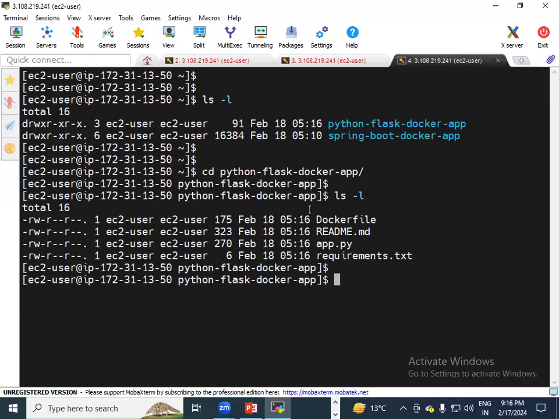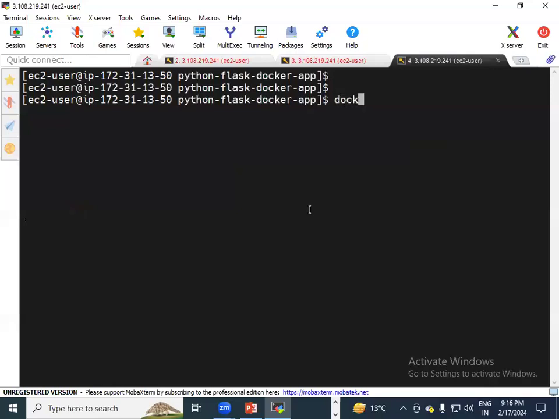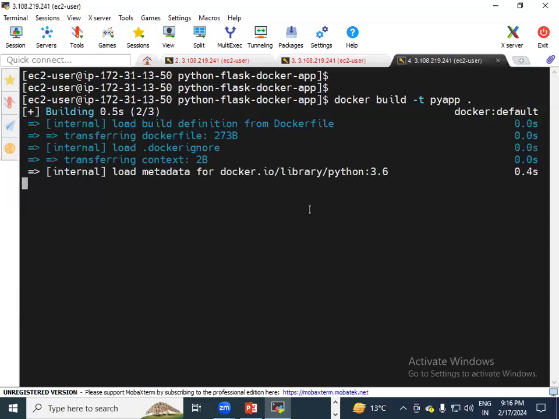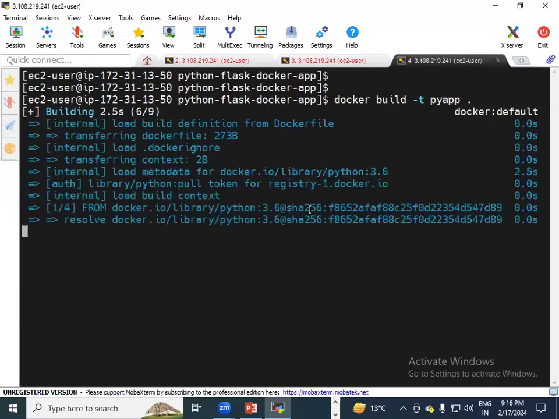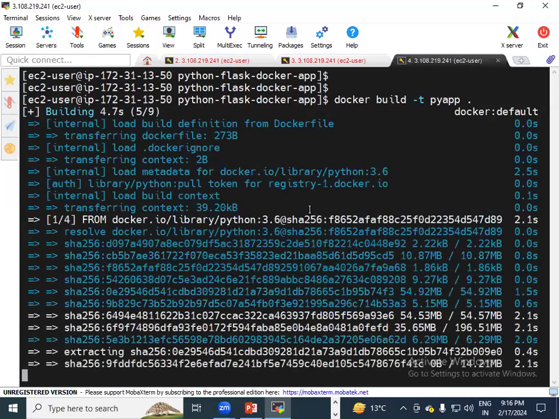If the Docker file is available, what do we need to do? Just create the Docker image and run the Docker image. Now clear this. docker build -t pyapp . That is a Python application. Based on the Docker file, the Docker image will be created for the Python application.